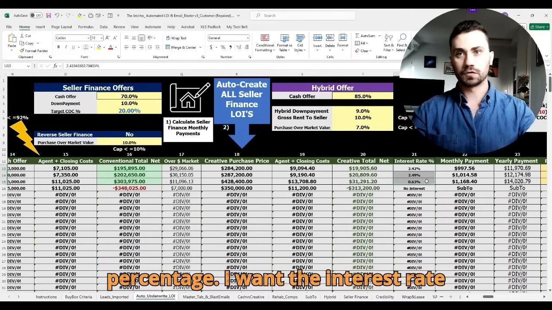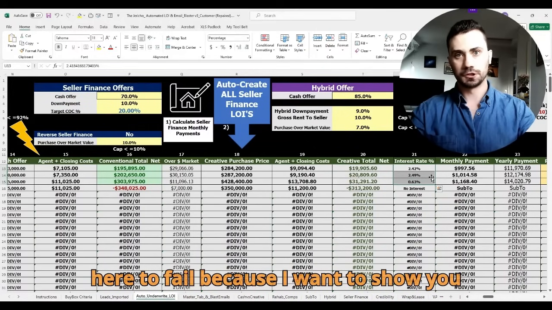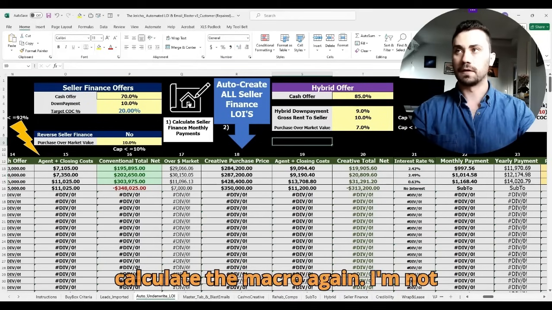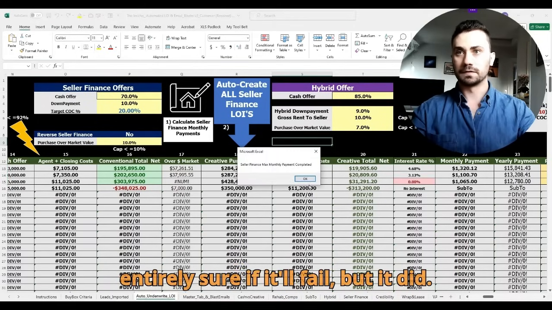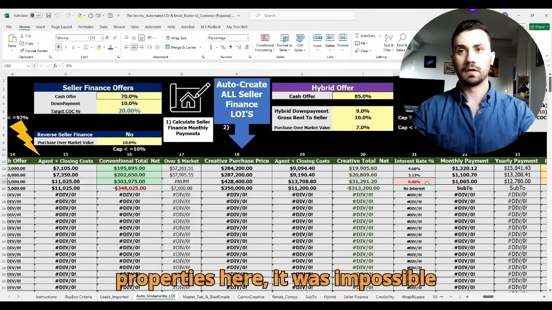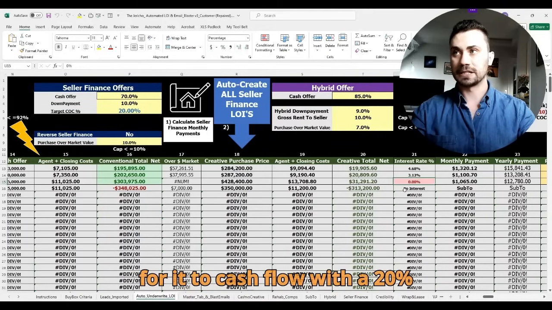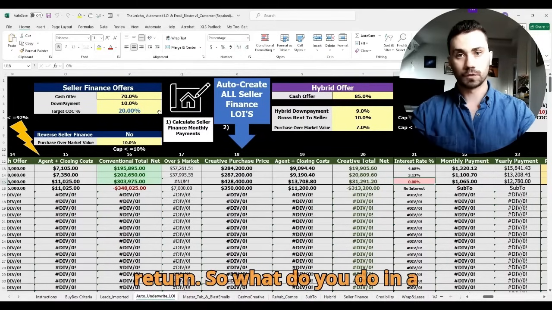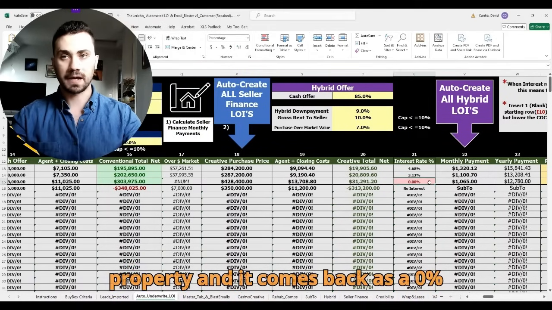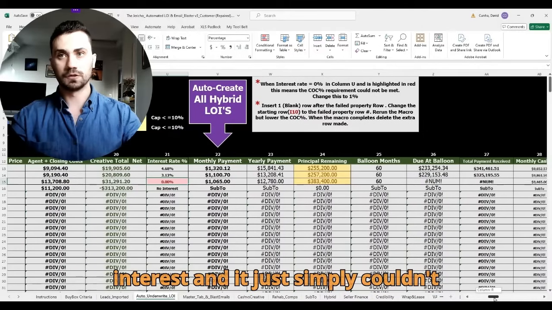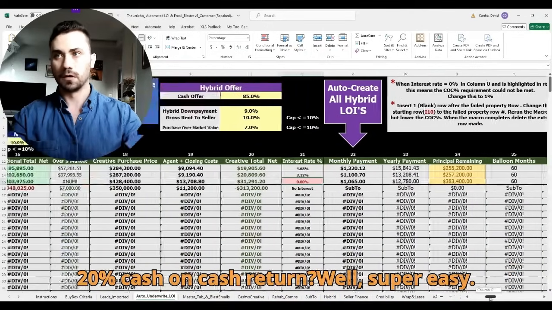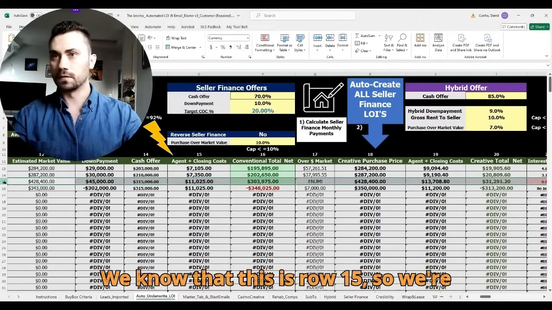I want the interest rate here to fail because I want to show you as the user what you do in this scenario if the interest rate fails. So let's calculate the macro again. I'm not entirely sure if it'll fail, but it did. So we can see here that one of the properties, it was impossible for it to cash flow with a 20% return. So what do you do in a scenario when you auto underwrite a property and it comes back as a 0% interest and it just simply couldn't underwrite the property based on the 20% cash on cash return? Well, super easy. We know that this is row 15.